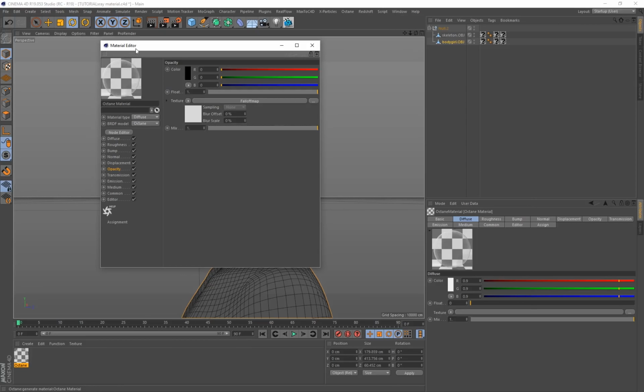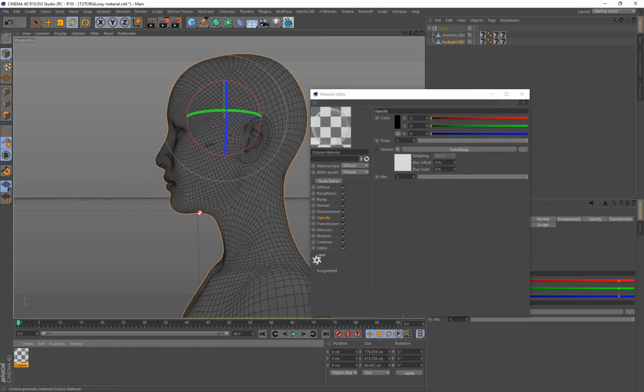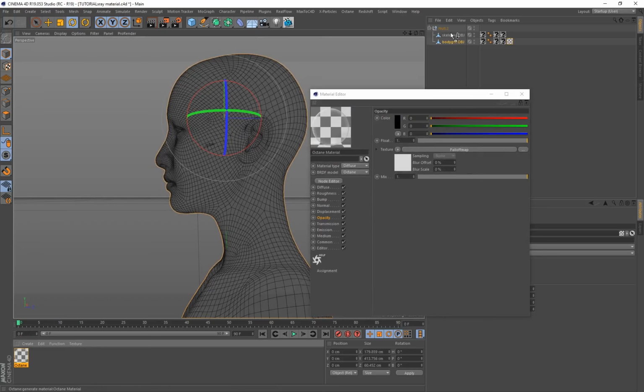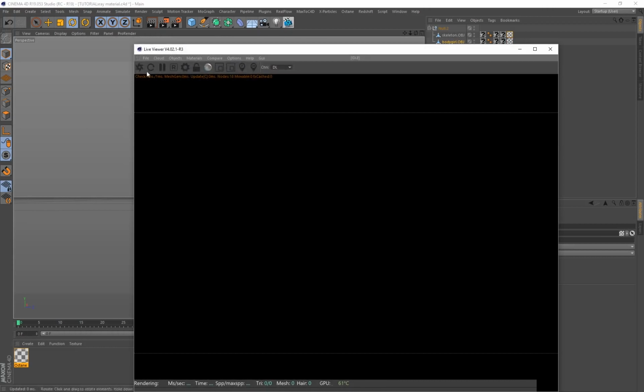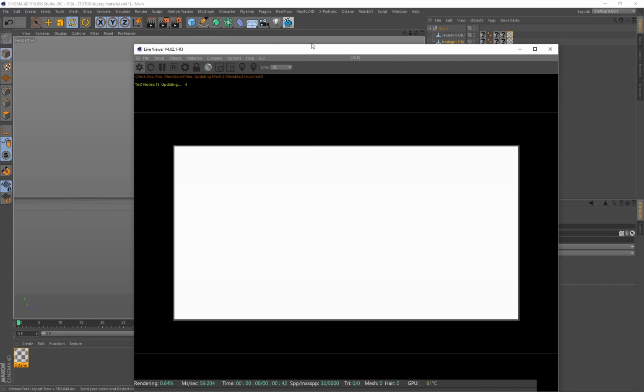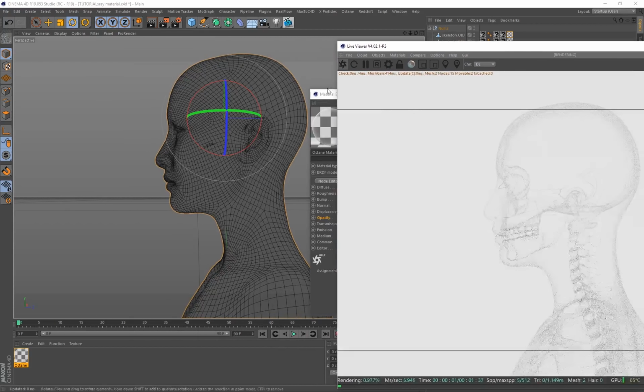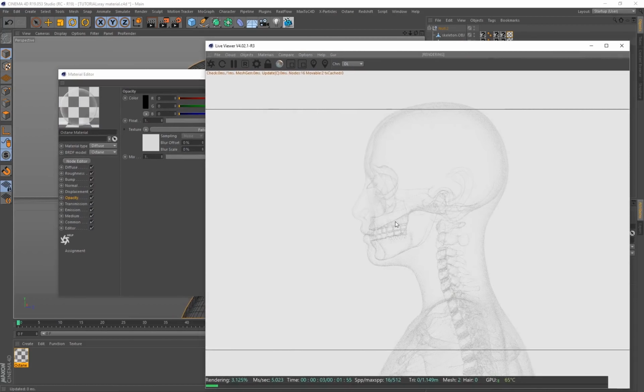You can see the preview over here that we've already got our X-ray material. So I'm going to drag and drop that onto the body, drag and drop that onto the skeleton. And if I bring up my live viewer over here, send that over to the live viewer, immediately we'll have our X-ray material. So there we go.